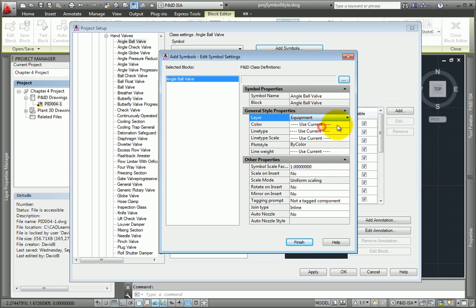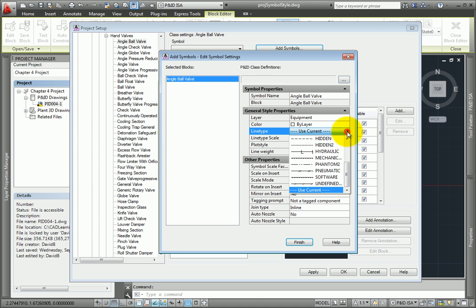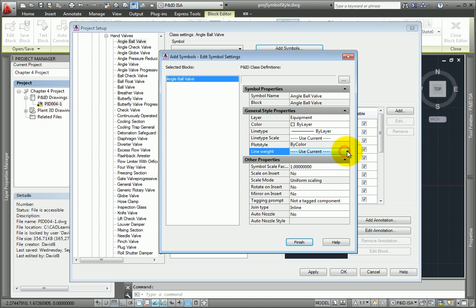Set the layer to Equipment, the color to By Layer, the line type to By Layer, and the line weight to By Layer. Other properties include the behavior of the block when it is placed. Leave the Scale on Insert setting to No, so the block is placed at the size it was created.